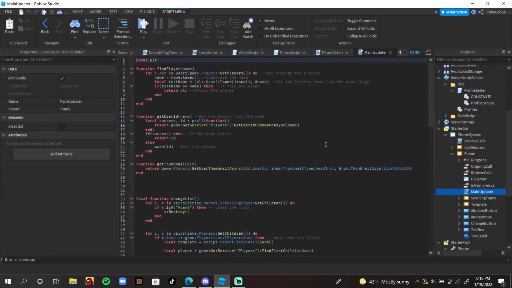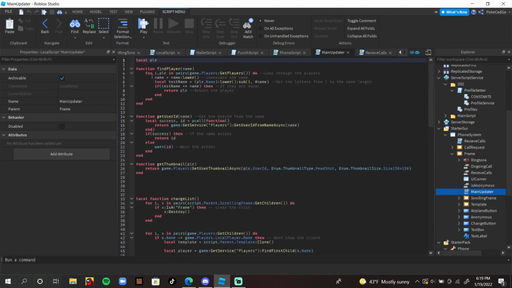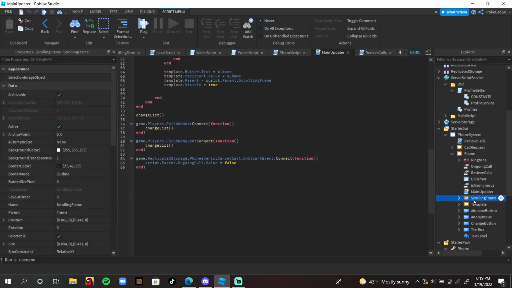Alright, so the first thing that's gonna happen is, actually no, main updater. Ignore all this. Basically what this does is it updates the scrolling frame with the current list of players in the game. Every time somebody joins or leaves, it'll constantly update it, and it'll remove those players, add those players, all that.